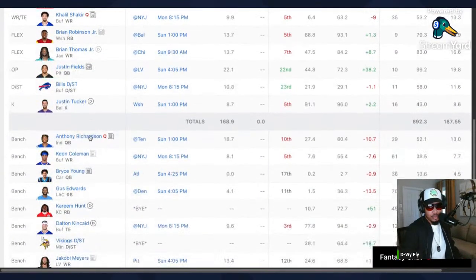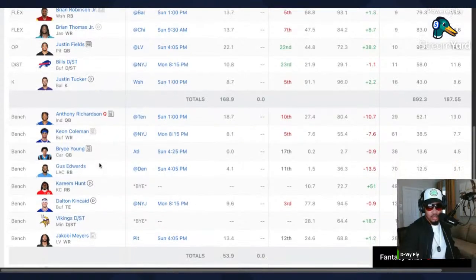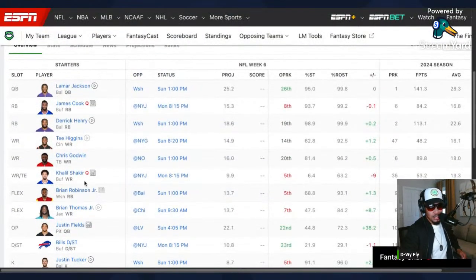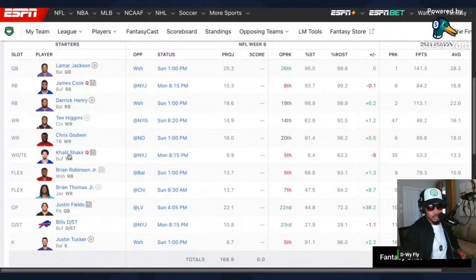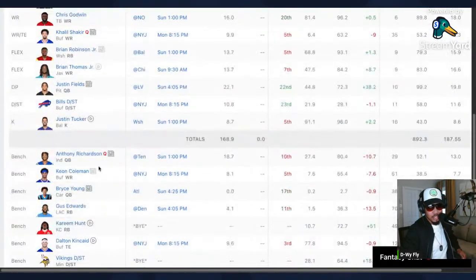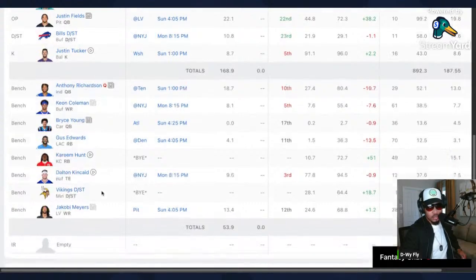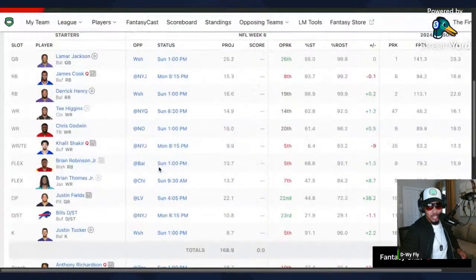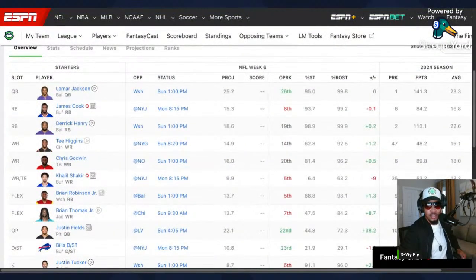Let's see. Keon Coleman, Kareem Hunt. He picked up Kareem Hunt recently, and Dalton Kincaid or Cade. He's a Bills fan, obviously, if you can't tell. He's definitely a Bills fan. Buffalo, Khalil, James Cook, Bills defense, Keon Coleman, Dalton Kincaid. Yeah, he's a Bills fan, definitely. But shout out to his team. He's getting it done.